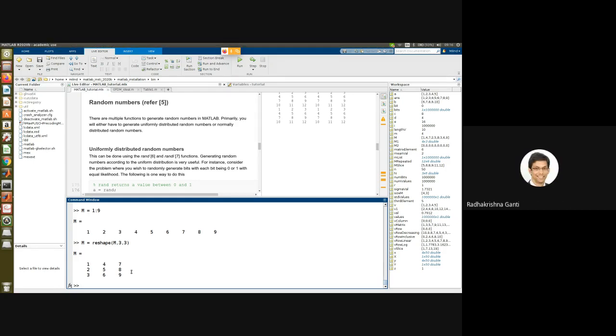So maybe you just want to type it out and show it. Yeah, sure. What you could instead do is 1, 4, 7, 2, 5, 8, 3, 6, 9. You can type it out like this and you get the same matrix.